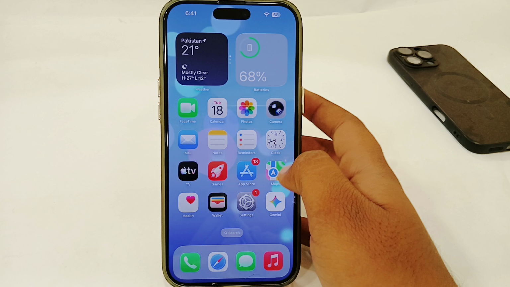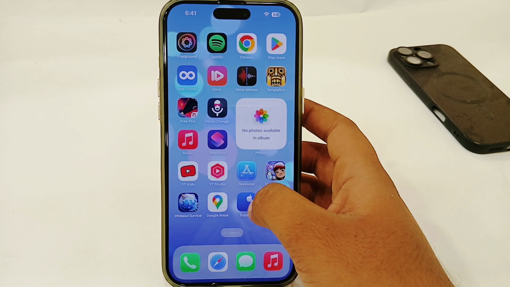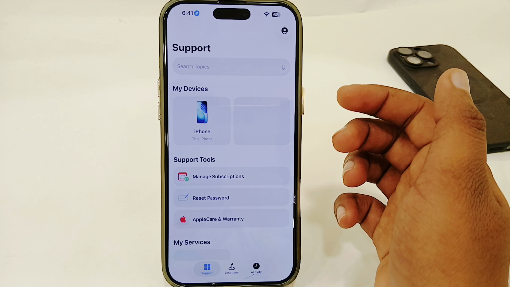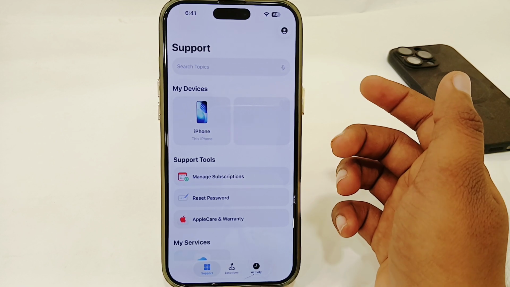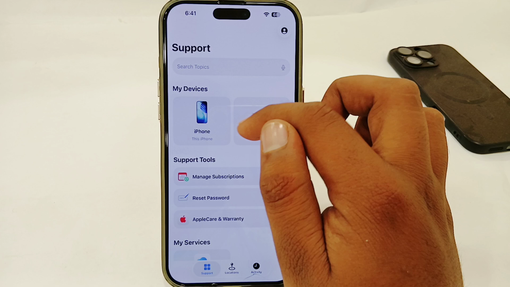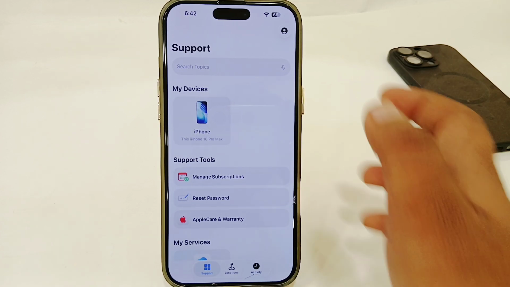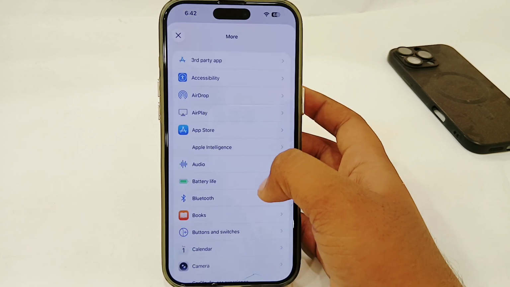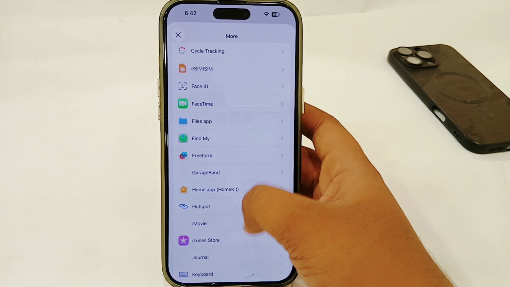If it's still not fixed, you just have to open your Apple Support app. You can easily install the Apple Support app from the App Store, or you can also use Apple Support on the web. From here, select your iPhone and then select the More option. Now look for iTunes Support.